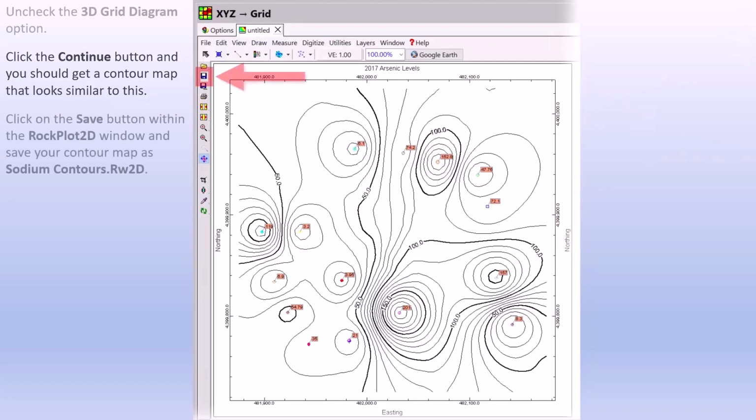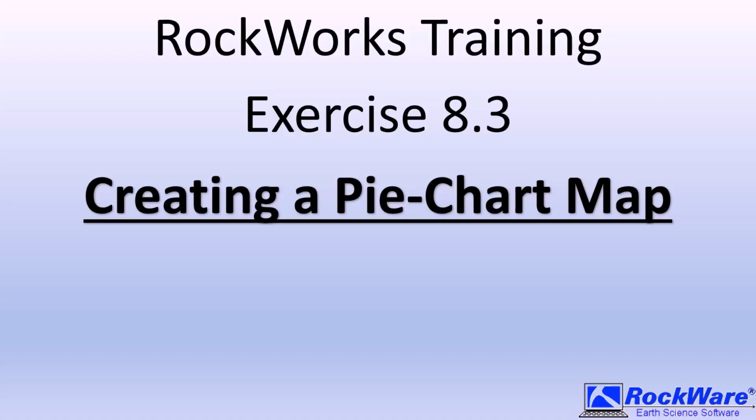to this. Click on the Save button within the RockPlot 2D window and save your contour map as sodiumcontours.rw2d. Close the XYZ to Grid program.